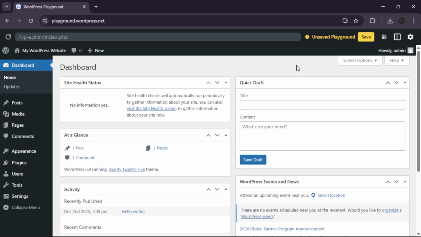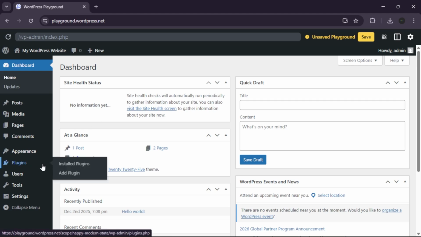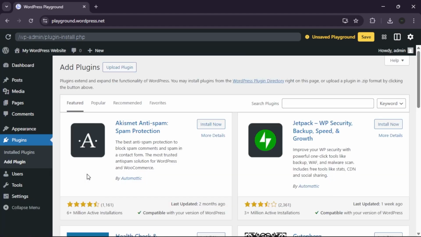Step 1. Navigate to the plugin store. First, log into your WordPress admin dashboard. On the left side menu, hover over Plugins and click Add New Plugin. This is your gateway to the official WordPress repository where all the secure tools live.